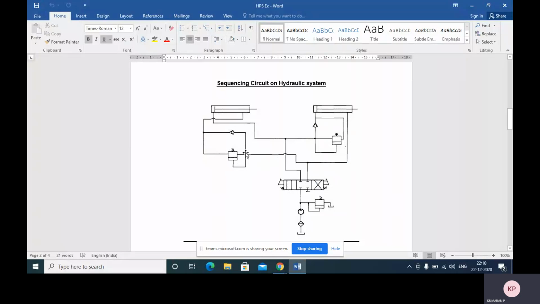Okay, same time the fluid is flowing through this check valve also. It's also in the opposite direction, so it will not allow the fluid to go that side. So now fluid is entering this pilot line also. Due to the higher force of this sequencing valve spring, fluid will not enter.